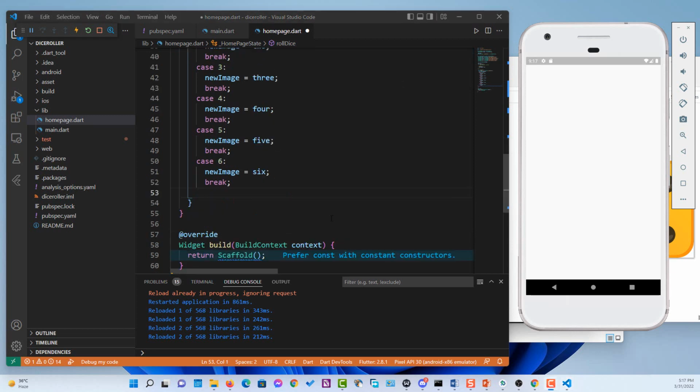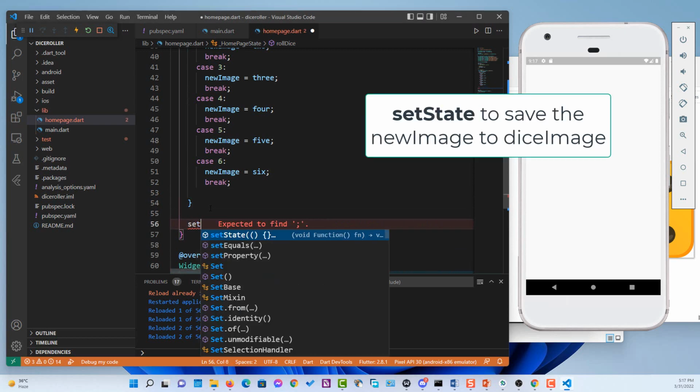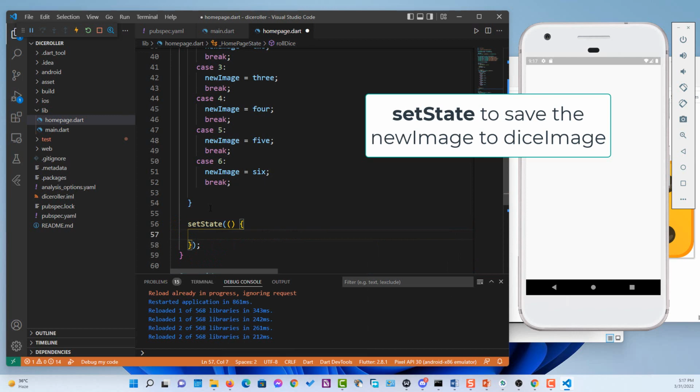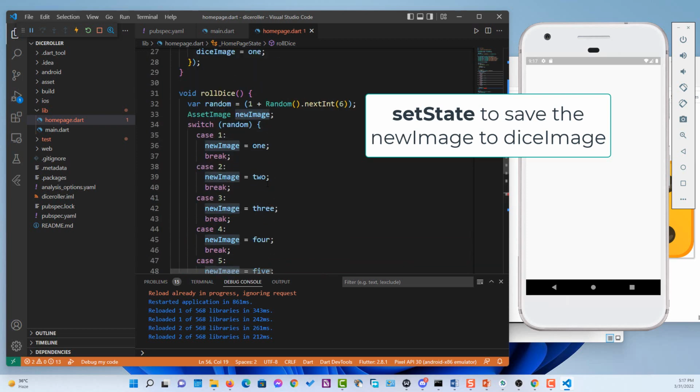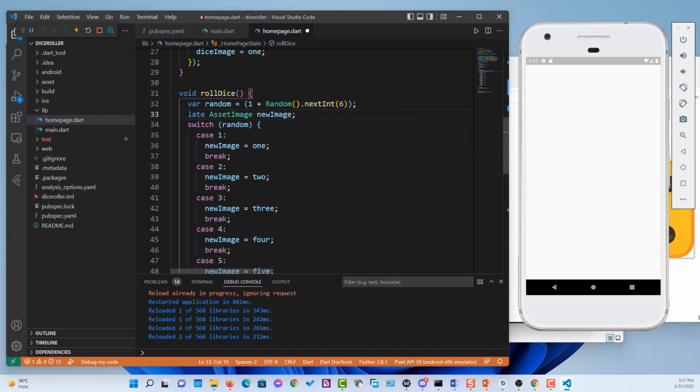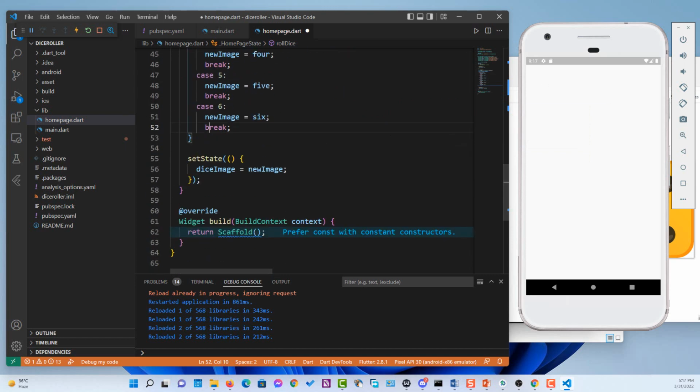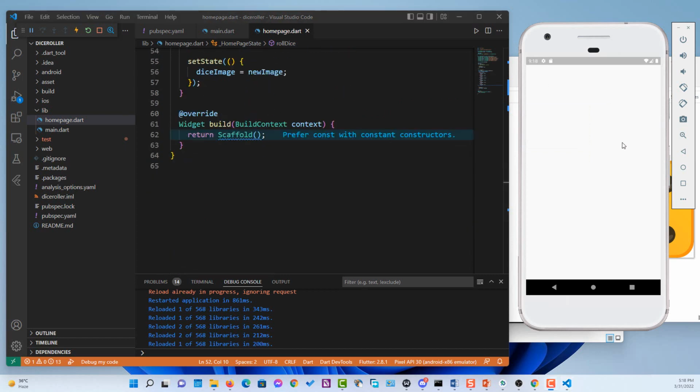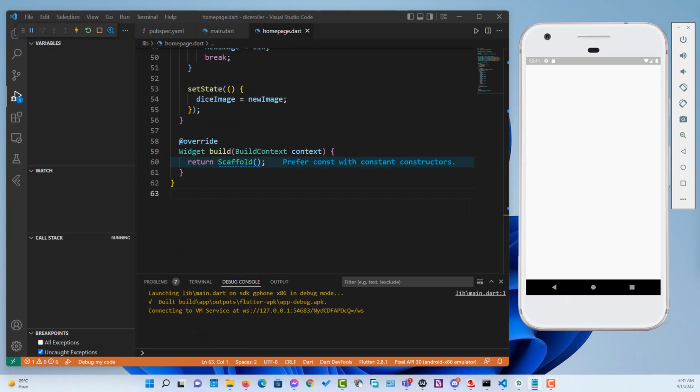We will now transfer the value of our newImage to our diceImage. To do that, we'll use the setState function, then we'll set diceImage equals newImage. So it's non-nullable, put late. We will now build our layout.